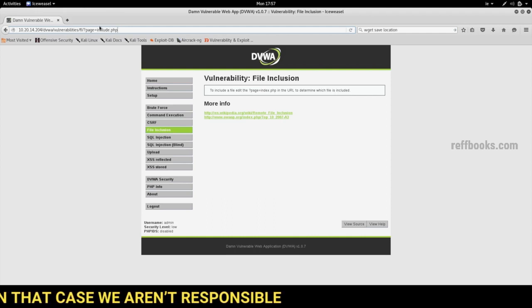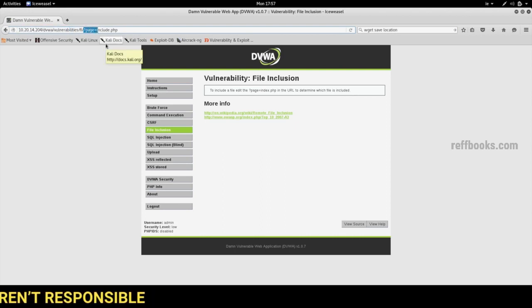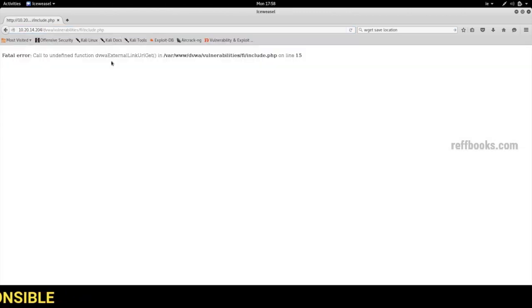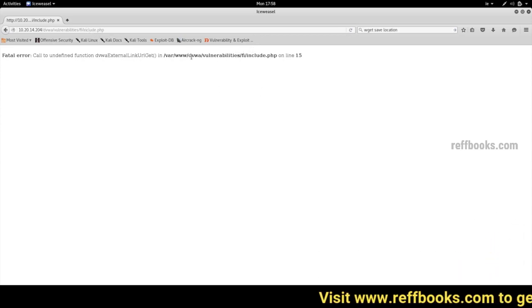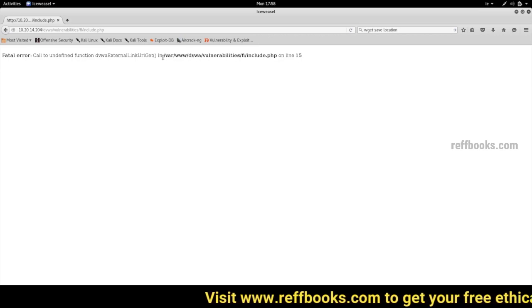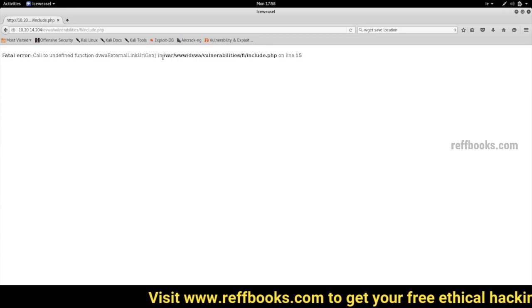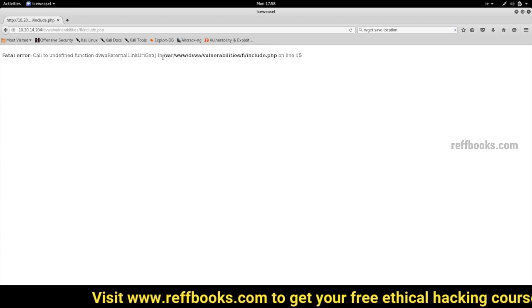Let's see if there is actually a file called include.php. So I'm just going to remove everything here and try to access include.php directly. And as we can see, we actually do have a file called include.php. It's not running properly, but it exists and it's in the same working directory. So let's try and see if we can read a file that is stored in the computer. And we're going to use a file called etc password.